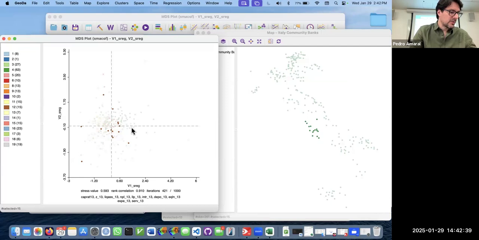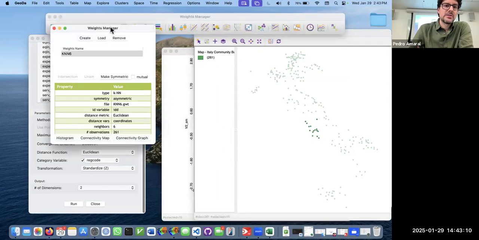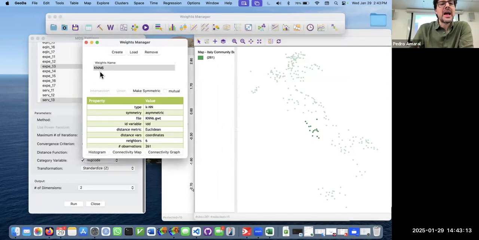Okay, so this was all the options that we had from the MDS window. So what we can do now is see the intersection between this geographic space, so actually see it more formally, the intersection between geographical space and the abstract space of the variables. So let me close this representation so we don't end up with too many windows. And then let's go back again to our weights manager. So in the weights manager, we already have the 6 nearest neighbors geographic matrix.